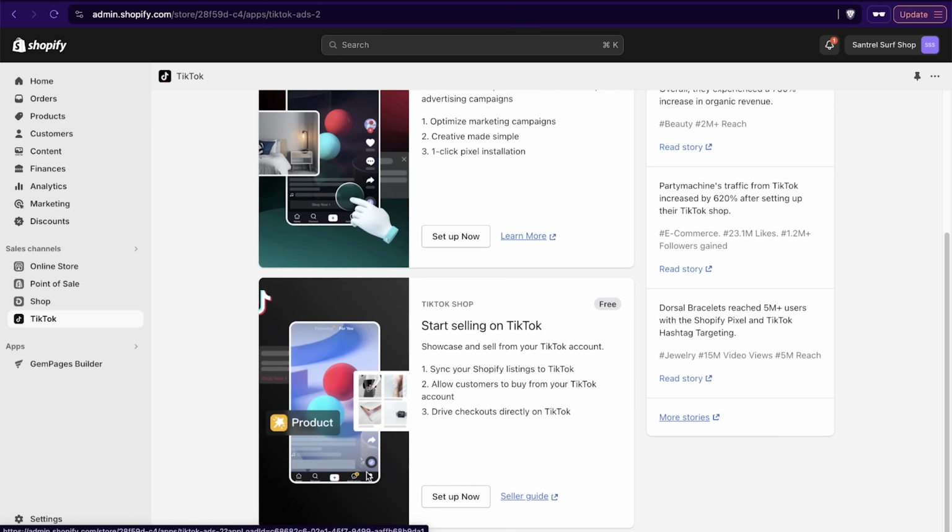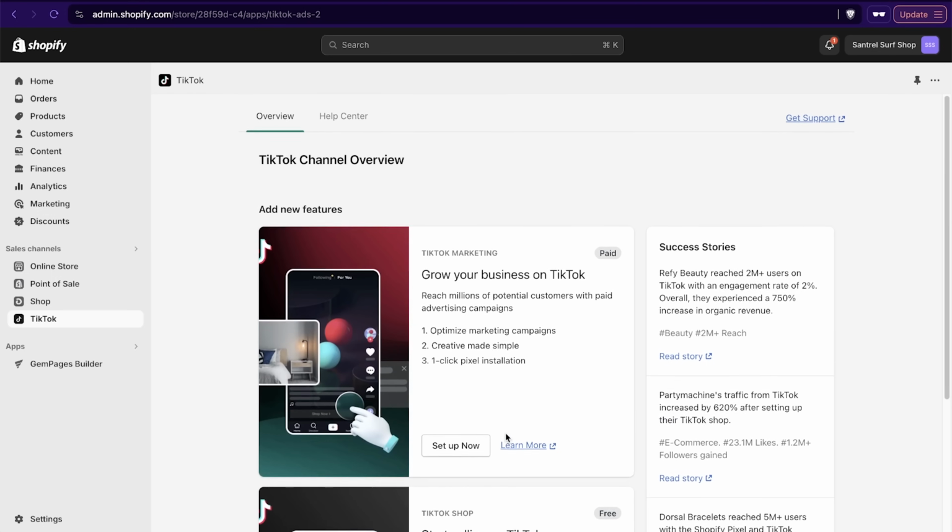You can also sell on TikTok using TikTok Shop. And I have a separate video on that. I'll link them, I think it shows up on the top here. I'll add those as cards on this video so you can check out either one of those. But you just click on setup now and that will walk you through that process.